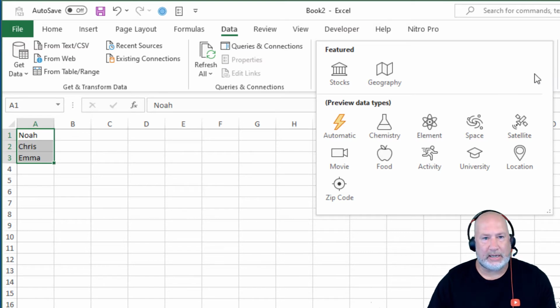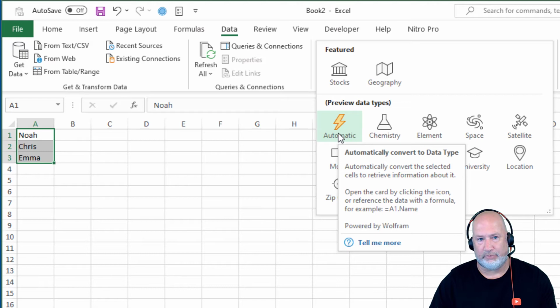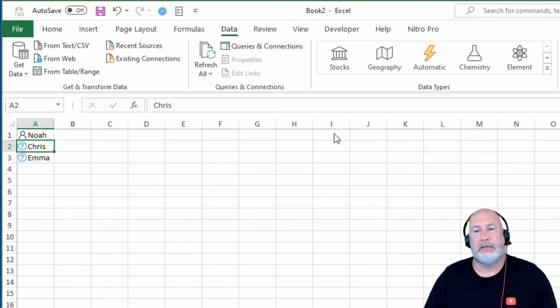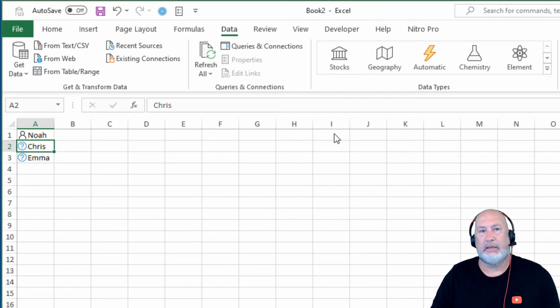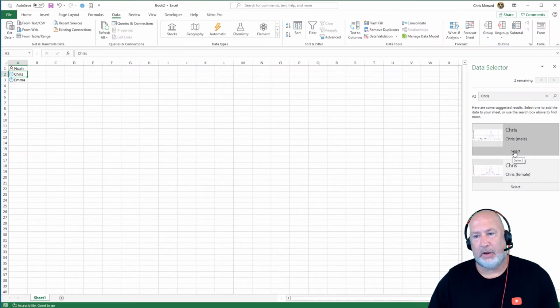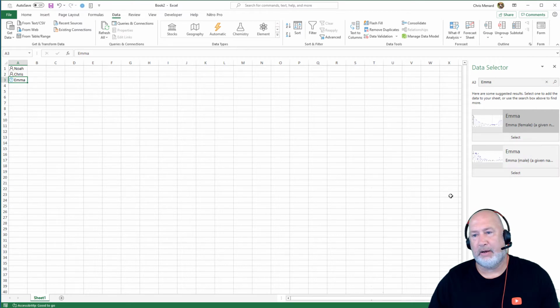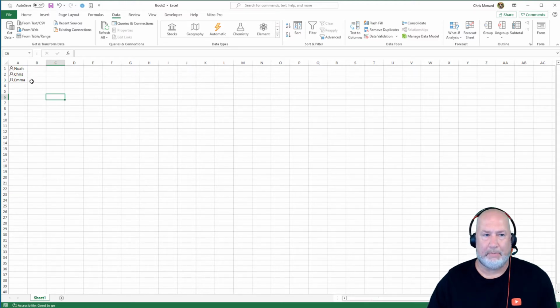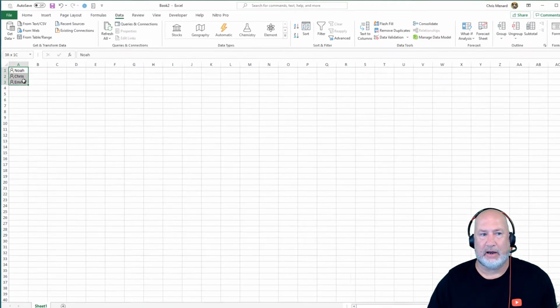Well, I don't see baby names in here, so let's just go to automatic. That's what automatic is for. Need to have an internet connection. So it's going to come back and that's what I expected. It wants to know, is Chris male or female? Since I'm Chris, I'm going to go with male. And for Emma, male or female, I'm going to go with female. So I've got my three baby names picked out. It even has an icon for them.